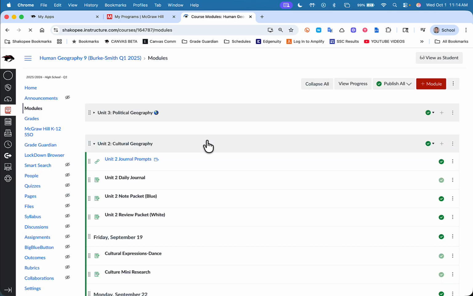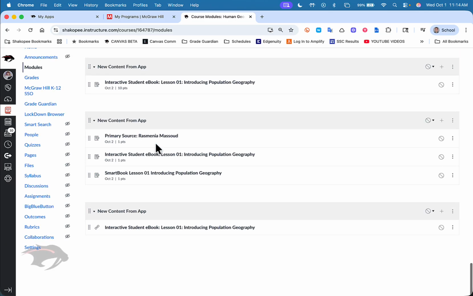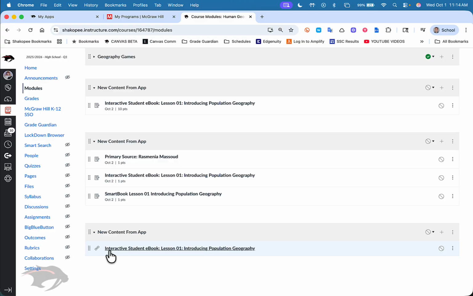and you'll notice it didn't bring up that assignment setting section. At the very bottom, I just have a link here to the ebook in that very specific section. So those are the main ways that you can use the Canvas integration with McGraw-Hill.